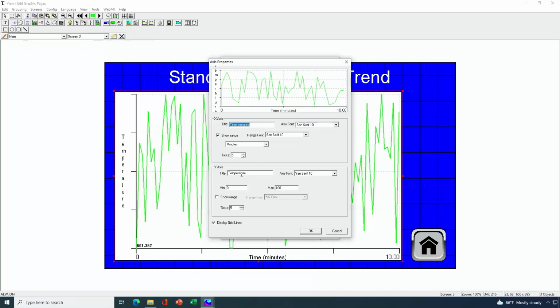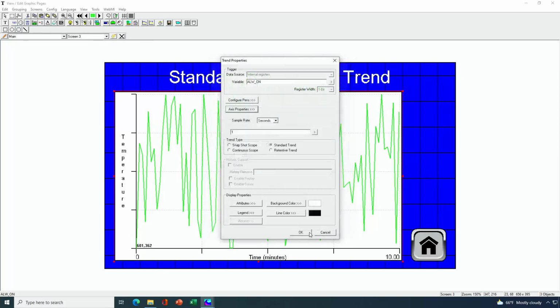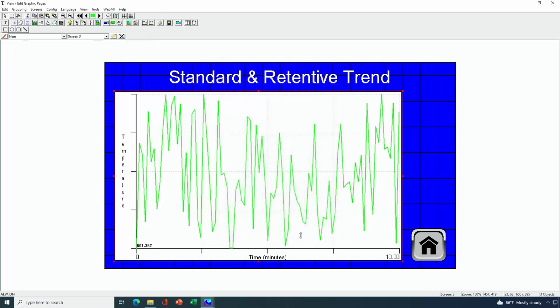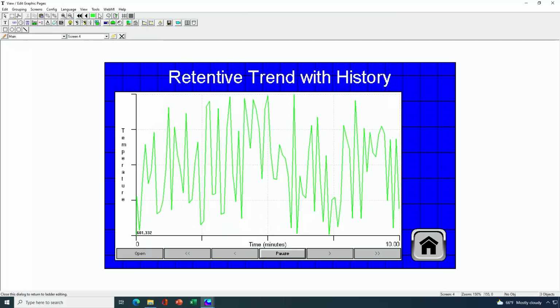All right. Now, on the y-axis, the scaling is different in this case. So for this particular graph, I've gone with 0 to 100 as the scaling for my variable. And again, I've selected grid lines here. Okay, so that is the setup for my standard trend. Let's take a look at the next screen where I've drawn a graph very similarly, but slightly different.